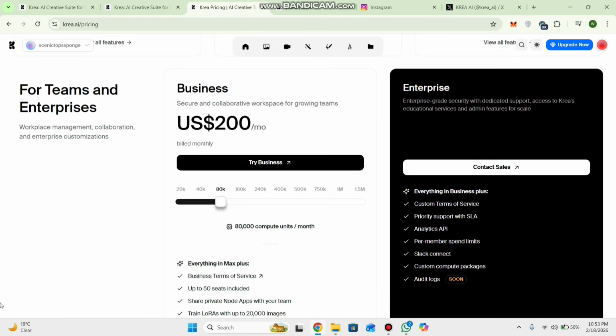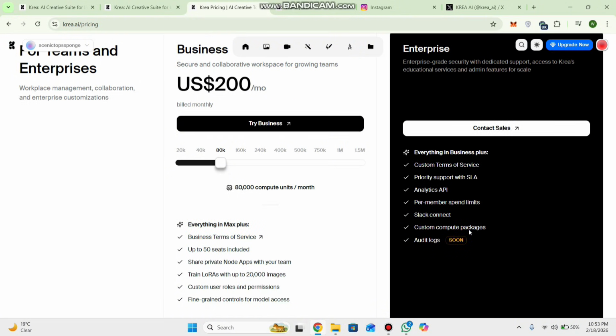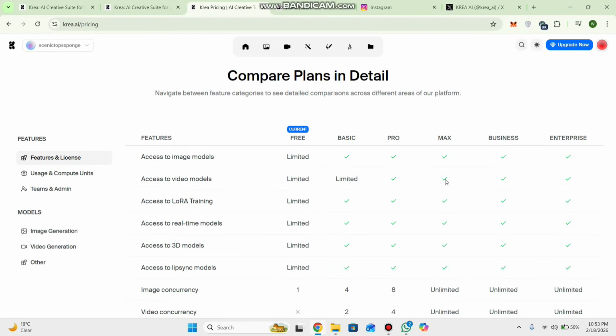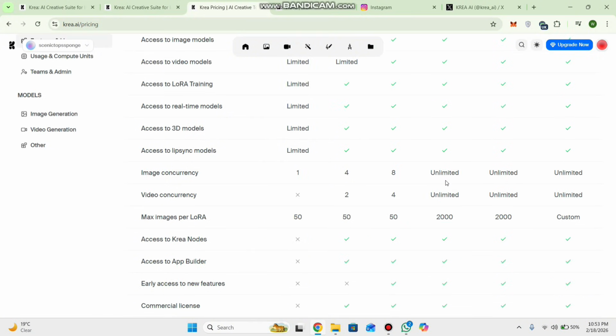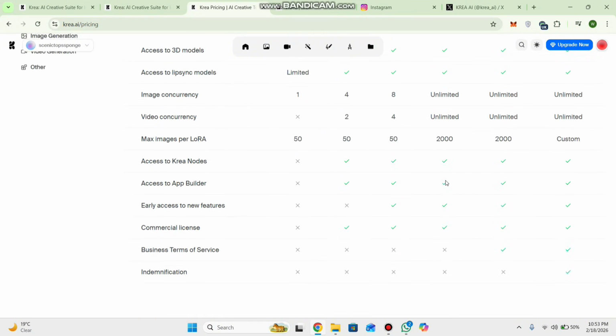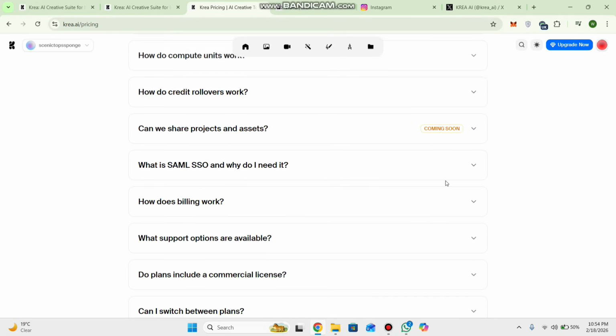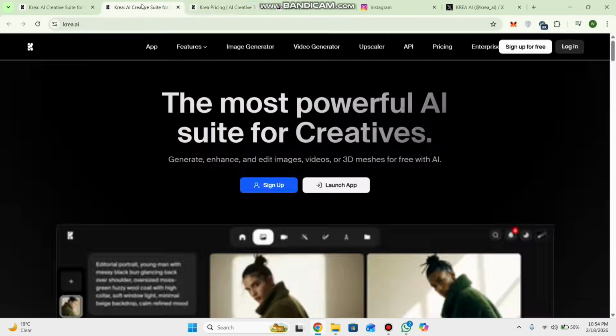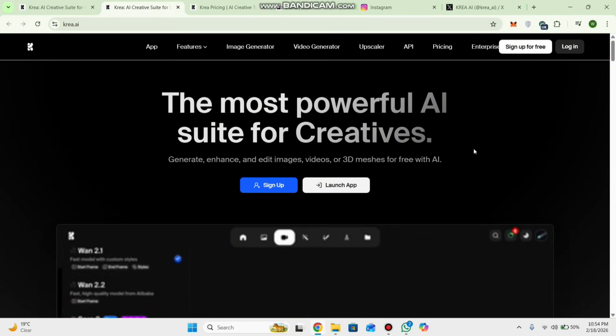And for the enterprise, it provides a customizable pricing plan. You can contact the sales department and get everything in business plus custom terms of service. Here you can also check out a comparative chart of plans and their features. It will be useful for you to decide which pricing plan is according to your needs. And if you have any questions, you can find details here. You can also check out the most powerful AI suite for creators.